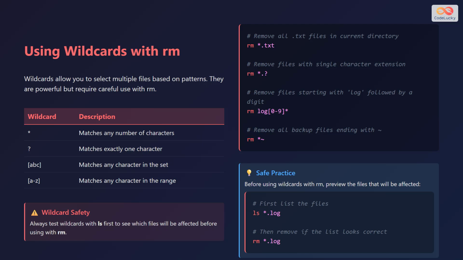To remove all .txt files in the current directory, use rm *.txt. To remove files with a single character extension, use rm *.? To remove files starting with log followed by a digit, use rm log[0-9]*. To remove all backup files ending with tilde, use rm *~. Before using wildcards with rm, preview the files that will be affected. First, list the files using the ls *log command, and then remove them if the list looks correct, using rm *log.